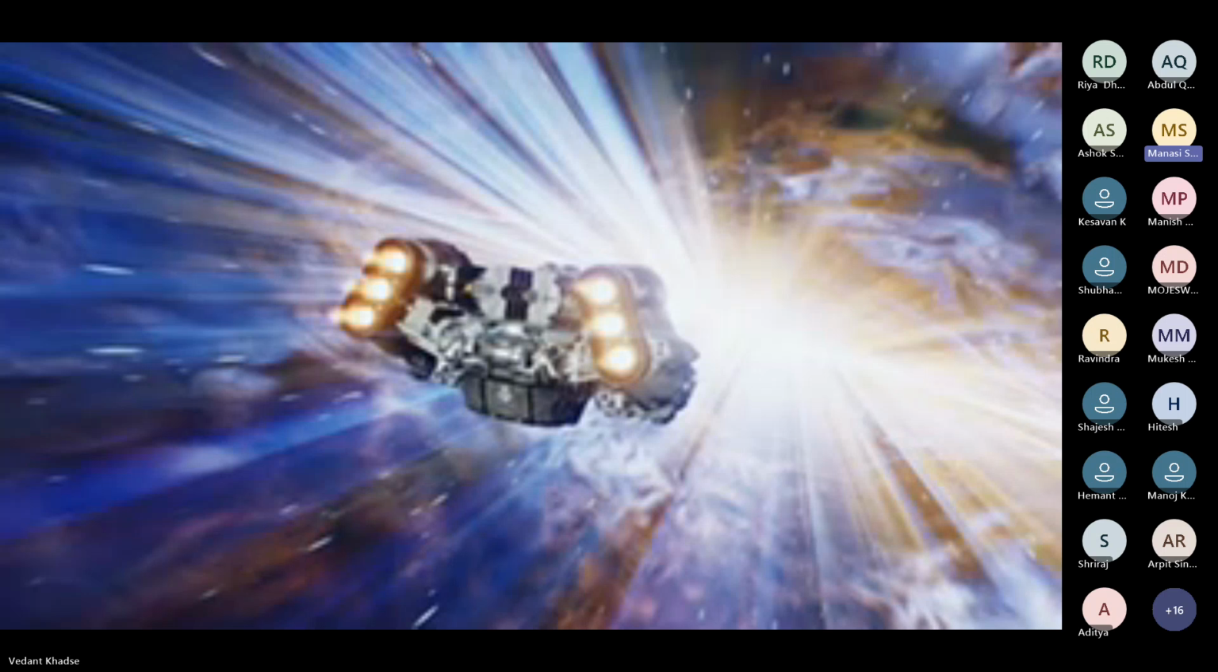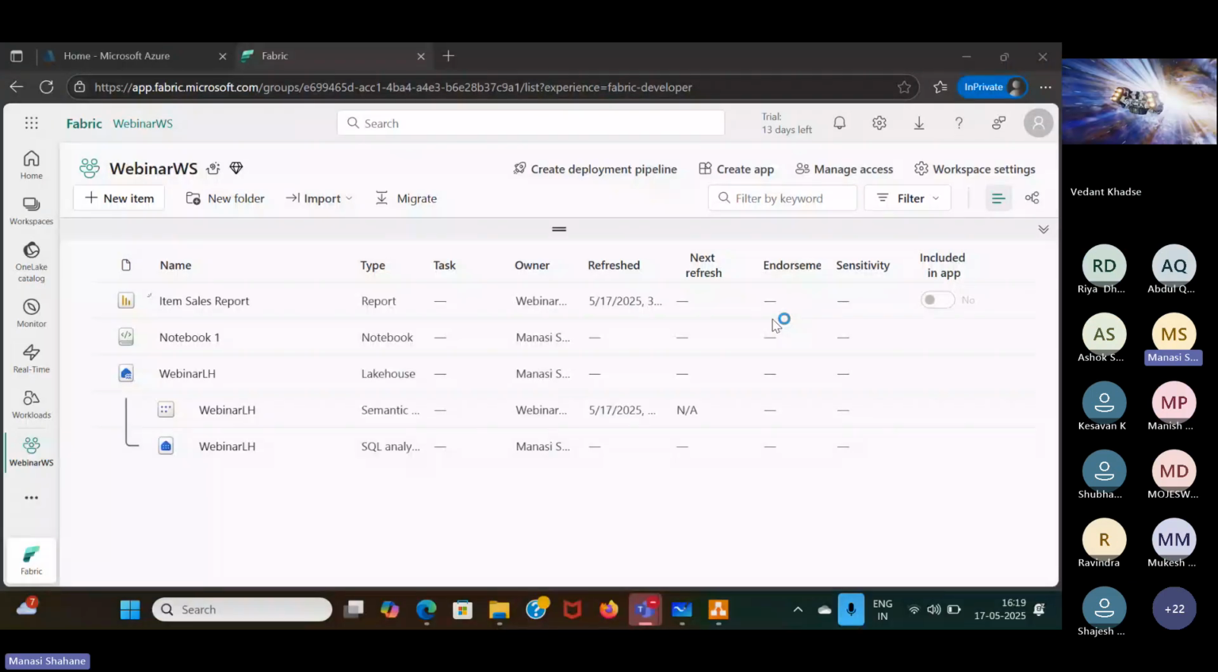Now, moving ahead, let's quickly look at a demo on the data warehouse and the event house. How can you do real-time analysis in Microsoft Fabric? And then we will be ending the session, as I said, early because it's a Saturday. I don't want to drag it unnecessarily till 6 o'clock.